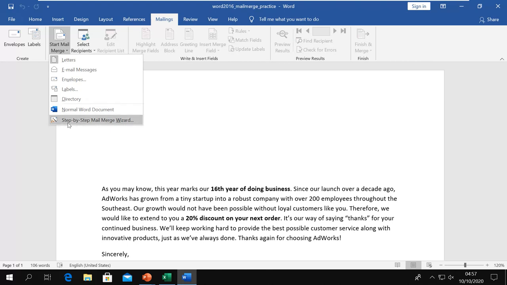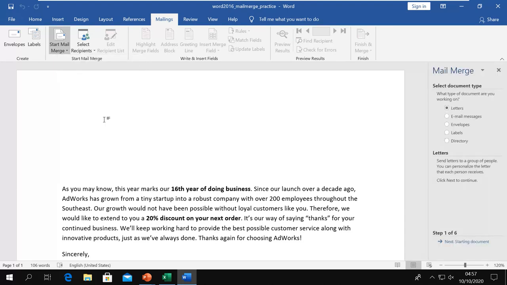Instead of that, we should go with step by step mail merge. It will help us to do this within the mail merge process by using those 6 steps. So instead of selecting this, I'll go with this step by step mail merge process. So I click here. Now once I click it, it opens here on the right side the mail merge pane, and here it is showing step 1 of 6. So we have 6 steps and this is the first one.